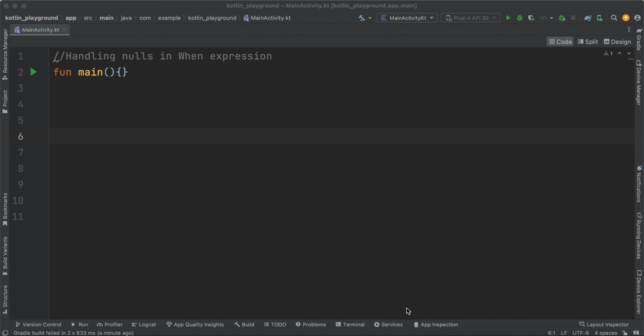So in Kotlin, we often encounter null values because of the language's null safety feature. When working with the nullable type, you can use a when expression to handle null cases efficiently.